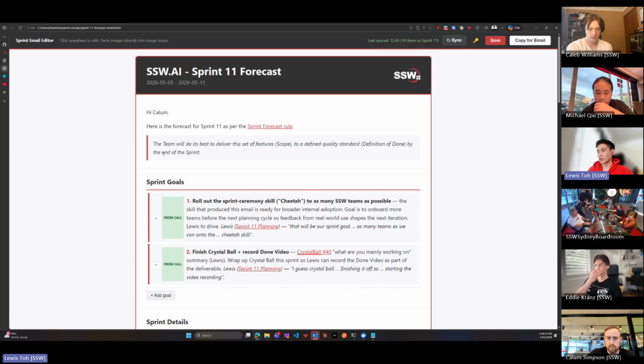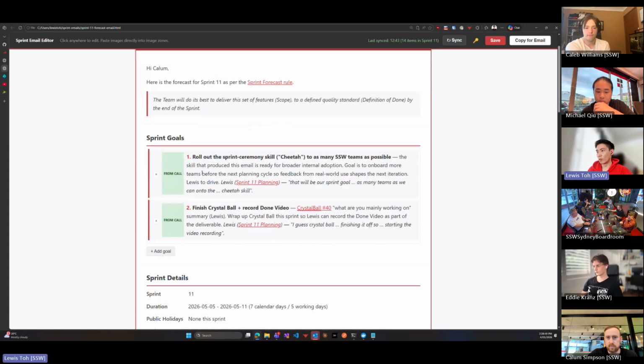And the second one is Crystal Ball. So finishing off Crystal Ball and recording the done video, but there has been a few more suggestions, so the done video might be held off until all those improvements are done. But I'll try to get as much done in terms of the design for Crystal Ball as well, and all these extra features.